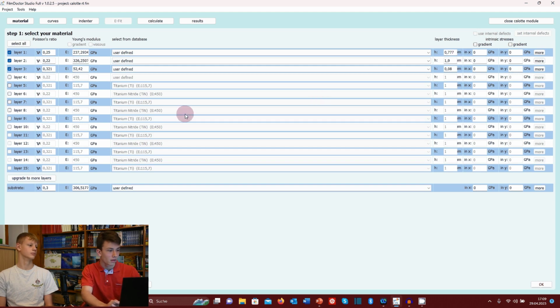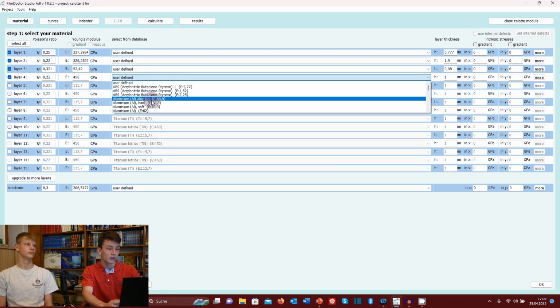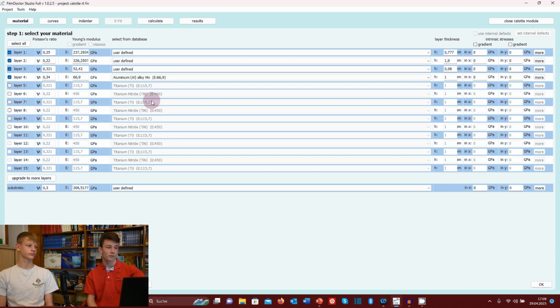And basically, if I wanted to add another layer, you could say how you want it to look. You could say it is an aluminium layer, and once you press aluminium, it is going to take over all the properties of the aluminium that you just added. So FilmDoctor is a great way to define your material. It makes it very easy for you. But we don't want that. We want to keep it that way.